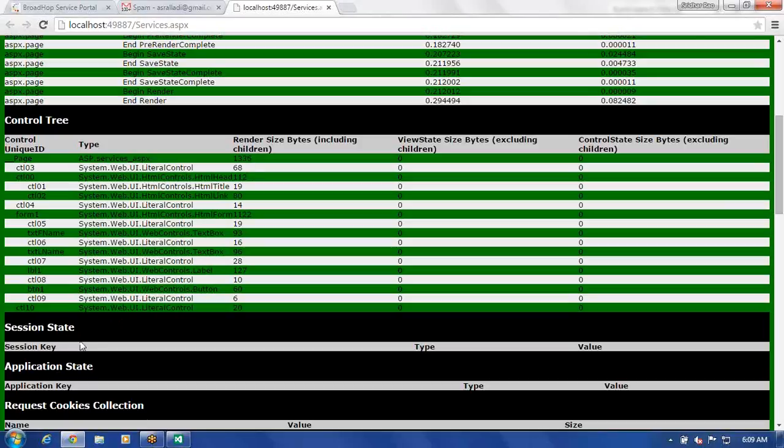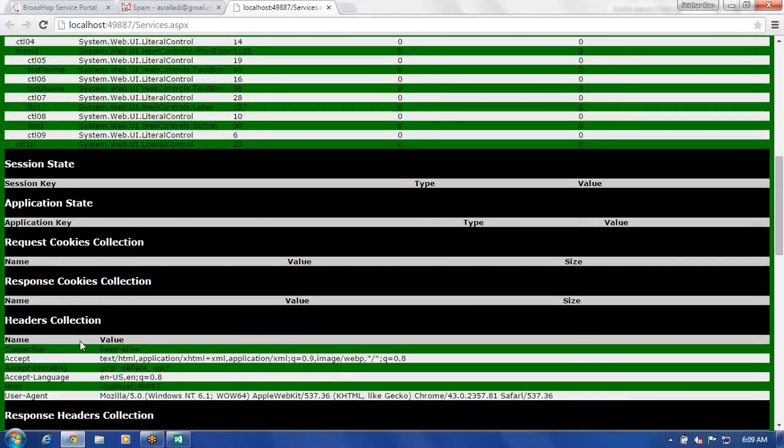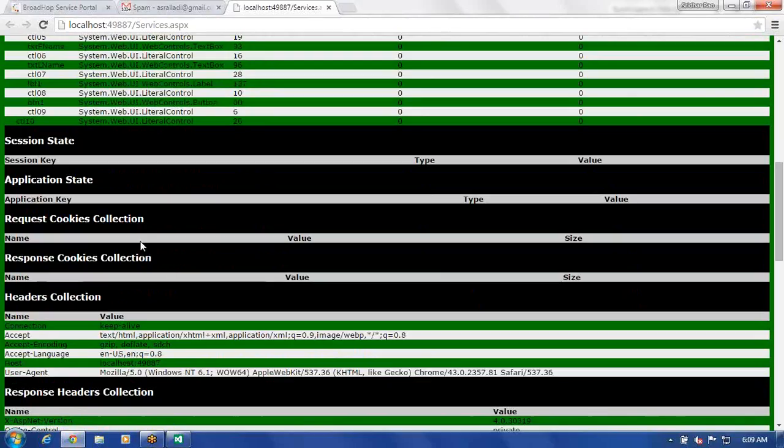Then you have session state, application state, cookie collection, response cookie collection, request cookie collection. What is a cookie? Do you have an idea? Mansoor, do you have any idea of what a cookie is?